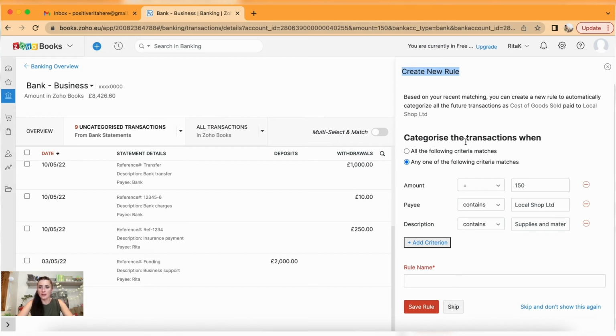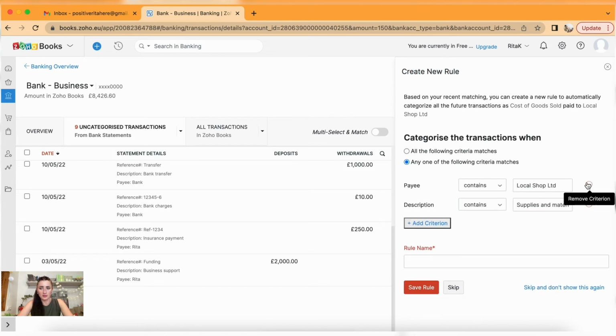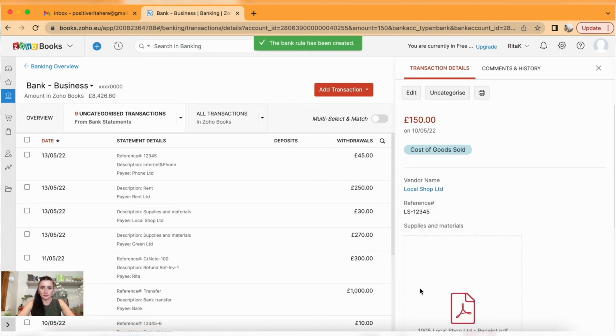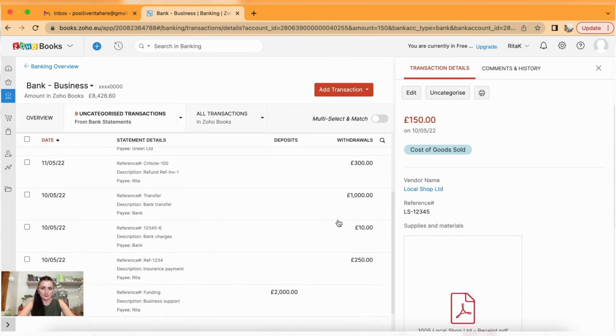So my criteria, I will never have £150 the same amount, it will always change, so I will remove this criteria. But if payee is local shop and description is supplies and materials, then I will add a rule, local shop, and I will say costs of sales or costs of goods sold, and click save rule. Okay, so a bank rule has been created for that.